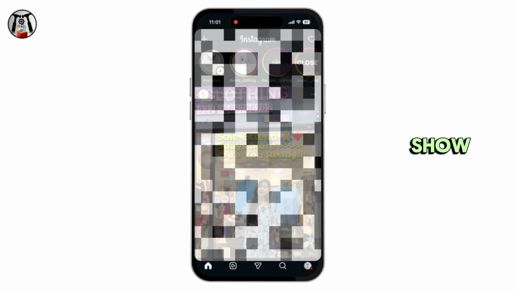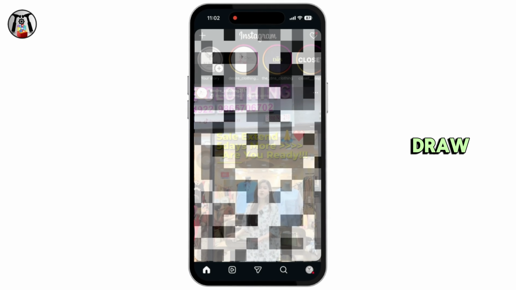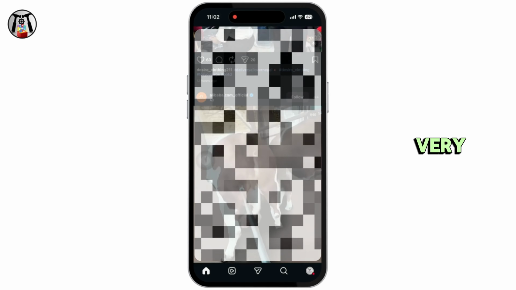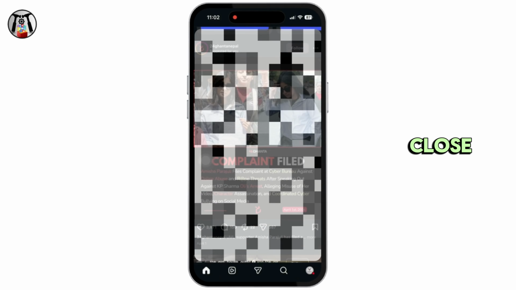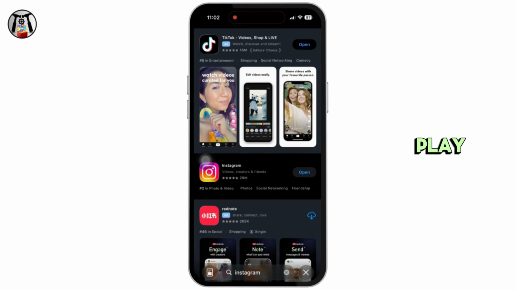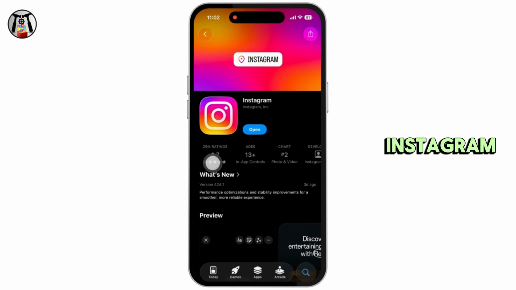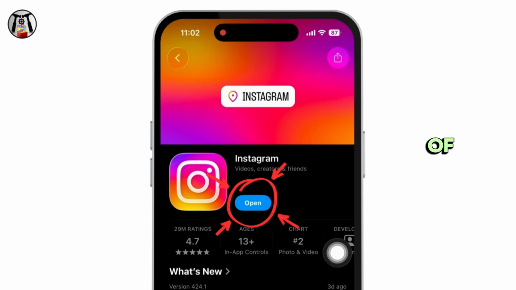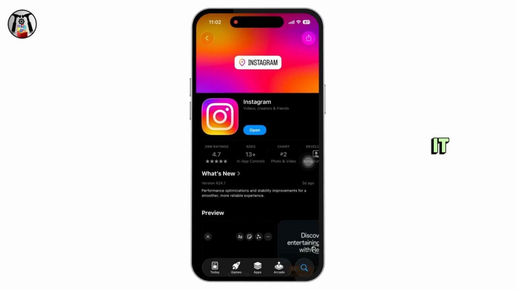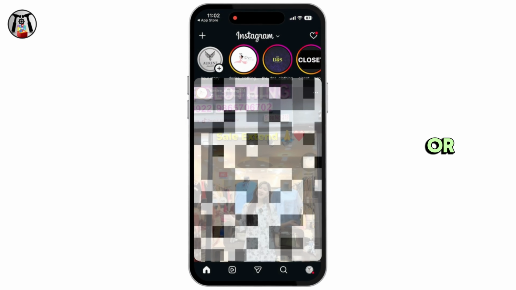In this guide, I'm going to show you guys how to fix the Instagram chat draw doodle option not showing. The very first thing you want to do is check for app updates. Close this, launch App Store or Play Store, then search for the app Instagram. After the app appears, if you see the option of update, click on it and update the app to its latest version.